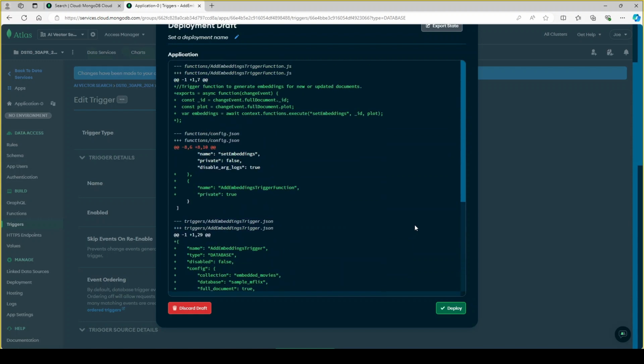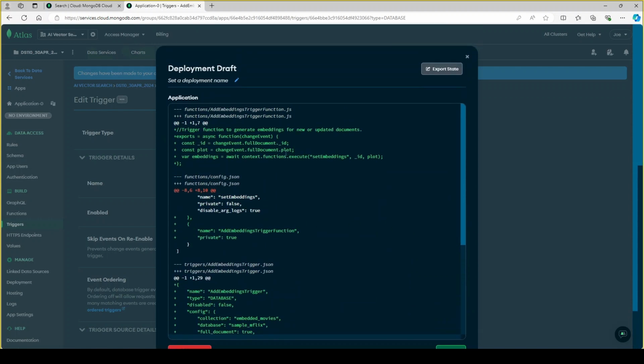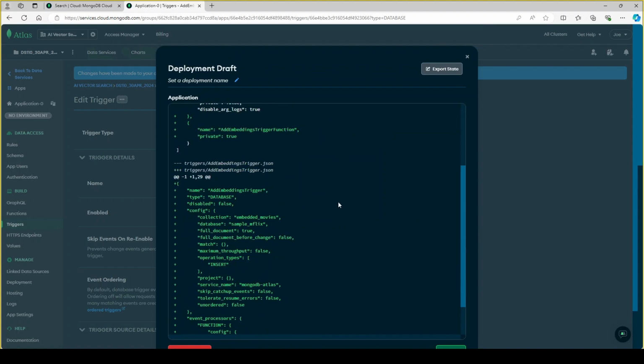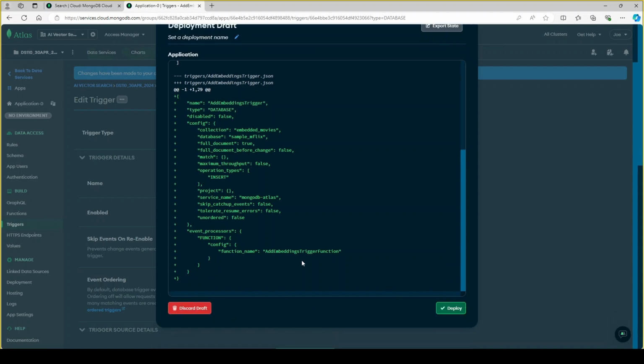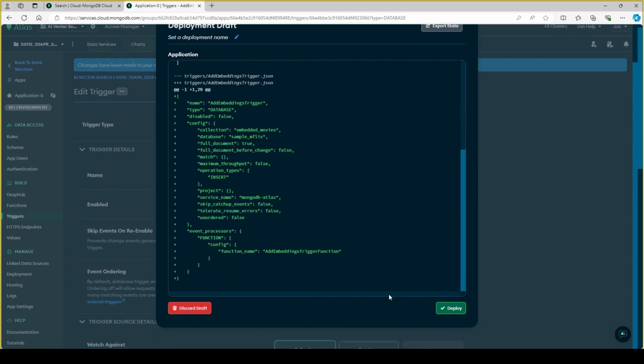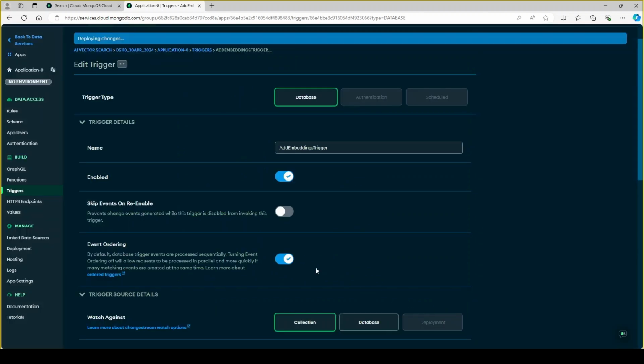So the way we're reading this is, here is the function for the trigger, and further down here is a definition for the function. It's a private function, and these are the options that I was selecting. So you can tell it's a JSON document that specifies the trigger itself, and that's the function that the trigger will call or execute. So we're good to go. I'll deploy that.